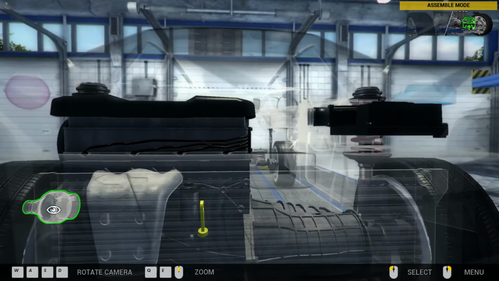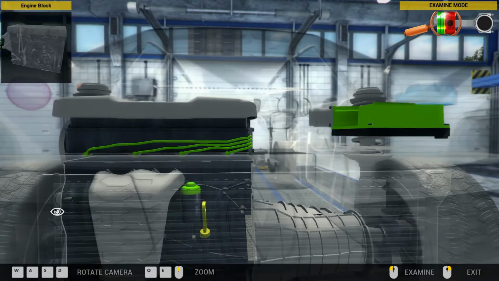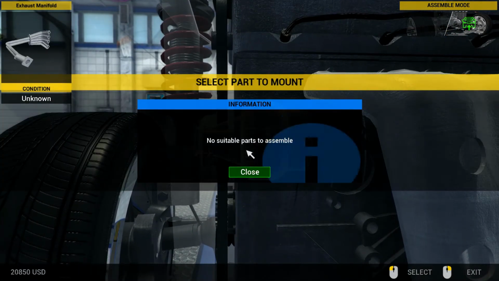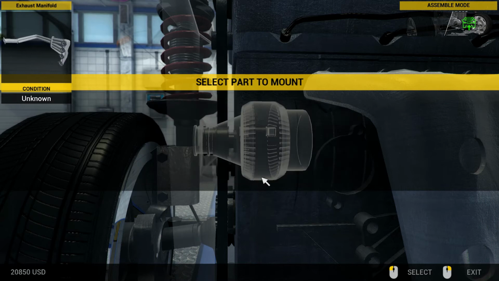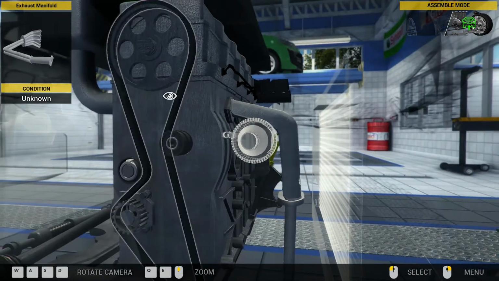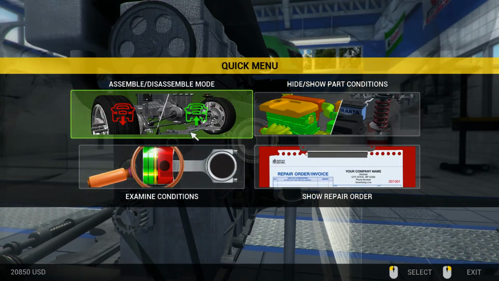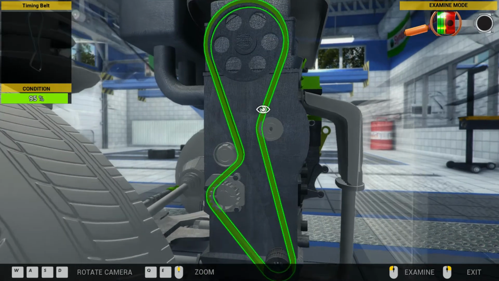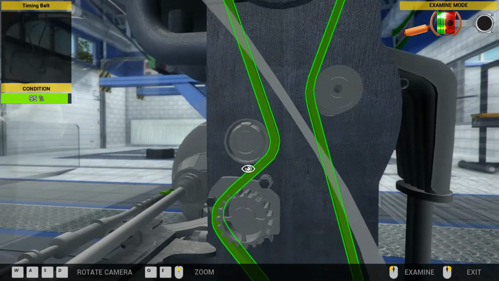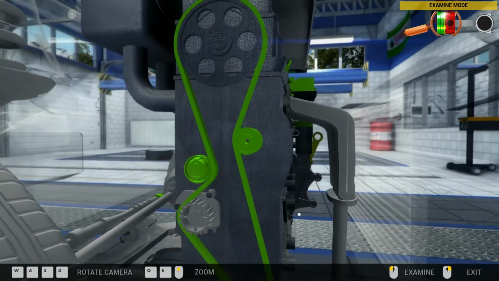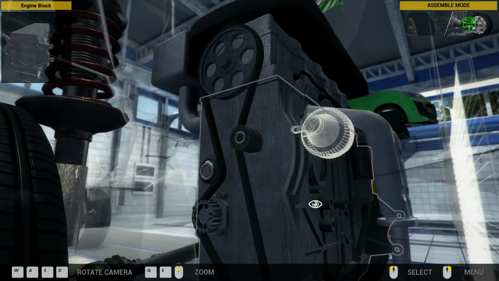Oh, hello. Oh, no, go back. Who are you? Is that the alternator? Okay, so he's missing an alternator and the... What belt's that? I can't ever remember what they're called. That is the timing belt. So he's missing the serpentine belt, isn't he? That's there. The water pump is there, and that's there. So he's missing a serpentine belt and an alternator.